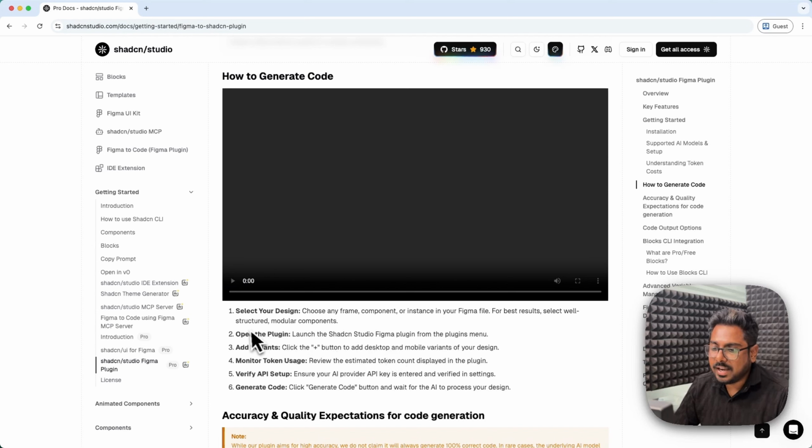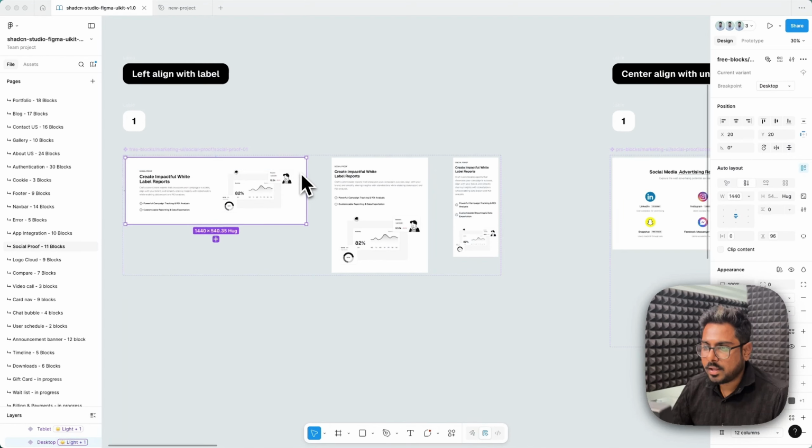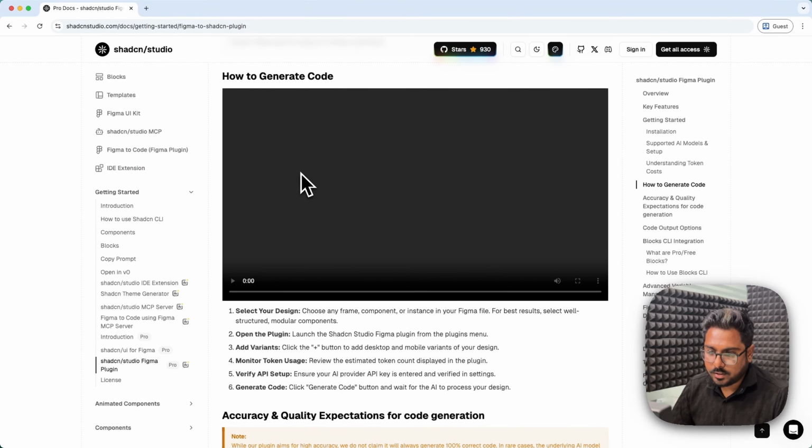First of all, select your design. Choose a frame, component or instance that you have to convert into code. Let's jump into Figma. Here is the frame that I have to convert into code. Select the frame. Let's move to the next section.